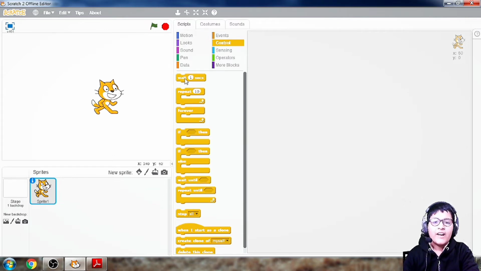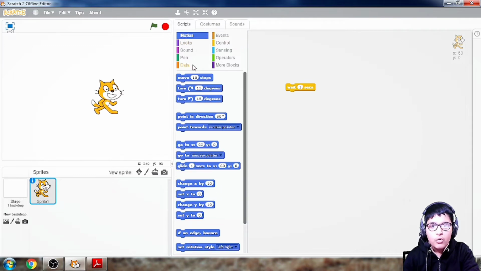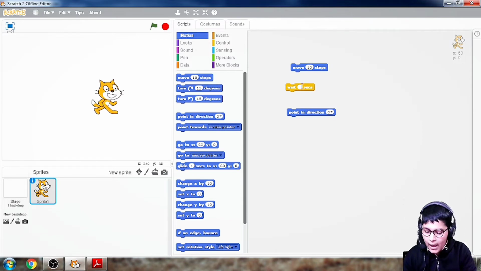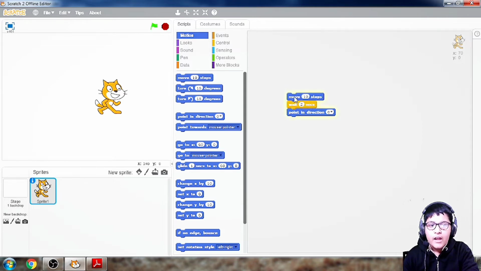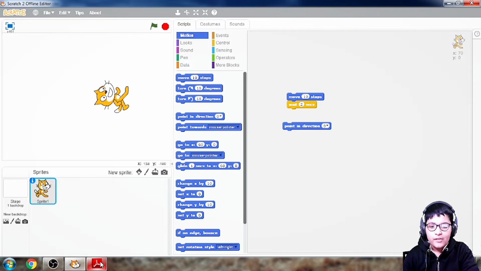First of all, we have the wait dash seconds block. This is very important whenever you are coding in Scratch. Like, I'm putting move 10 steps, and then I want it to point in direction 0, which is up. I want a break, so that this happens after 2 seconds. I will specify that in this blank and make my script and run it, and it will move 10 steps, then after 2 seconds it will face up. This is the use of the wait dash seconds block.